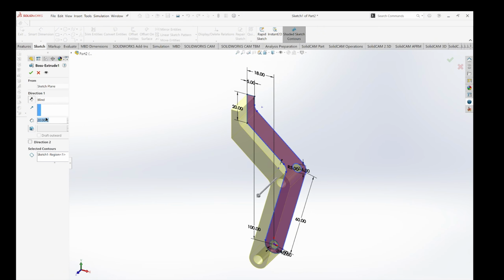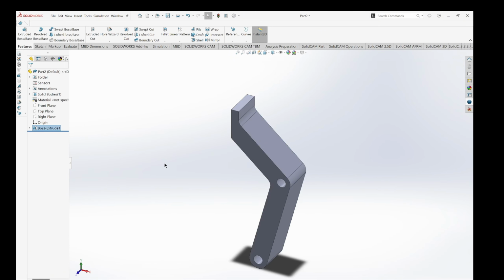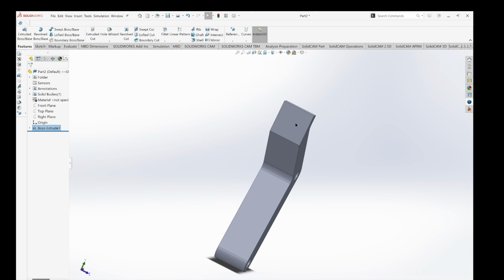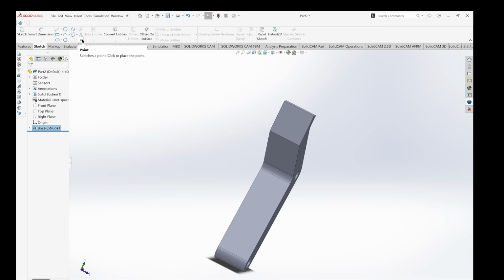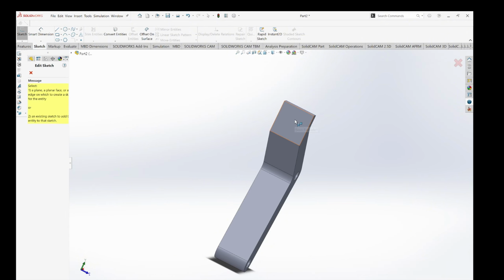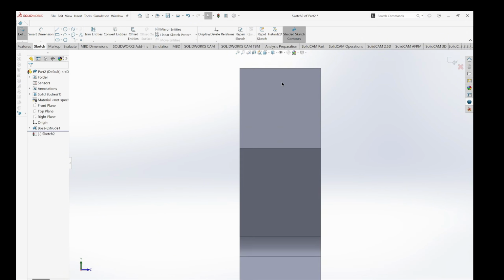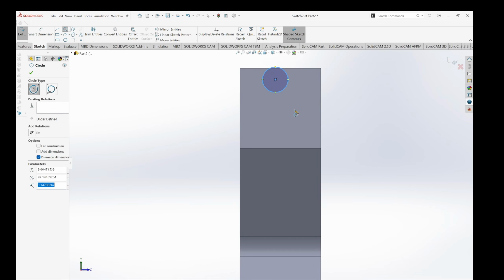Extruded by 20. Okay, good. Now let's go ahead and put the cuts in here. We could do this several different ways. We can use this point and set them up, but we don't have to. We can just go here. Let me just zoom in a little bit. I know I'm gonna have one right here, another right there, another right there, right here. Okay.